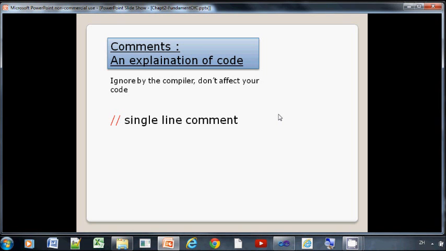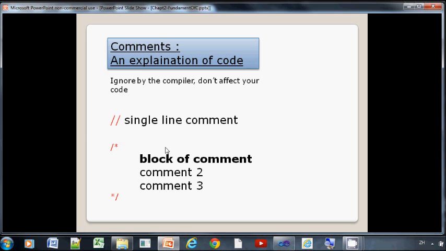For a single line comment, you precede your comment with a double slash. If you have many lines of comment, you can enclose it as a block with a slash asterisk and asterisk slash sign. I will demonstrate it in Visual Studio now.